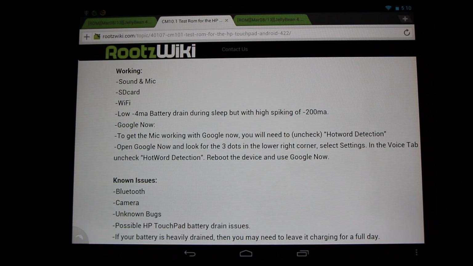Now what's working? The sound and mic are actually working quite well. The SD card is accessible. Wi-Fi is working fairly well. There's a low battery drain during sleep, but some really high spiking. So battery life's not great, but it's pretty good so far for a ROM of this nature. It's just kind of a first, second build. Google Now works, but you have to do a little workaround to get that working.